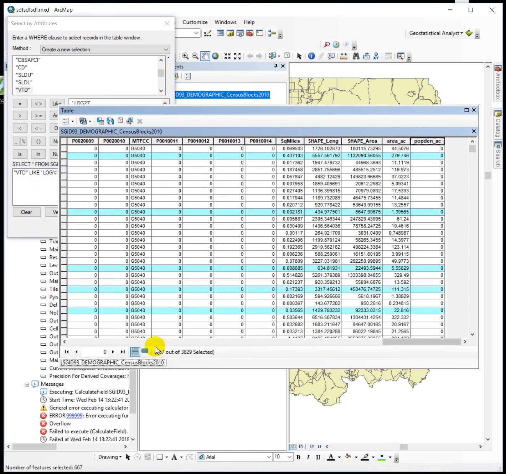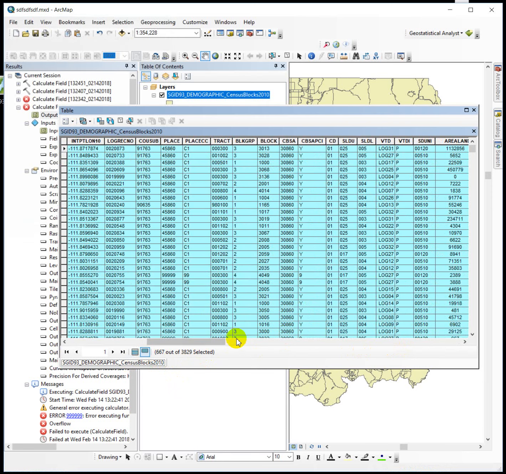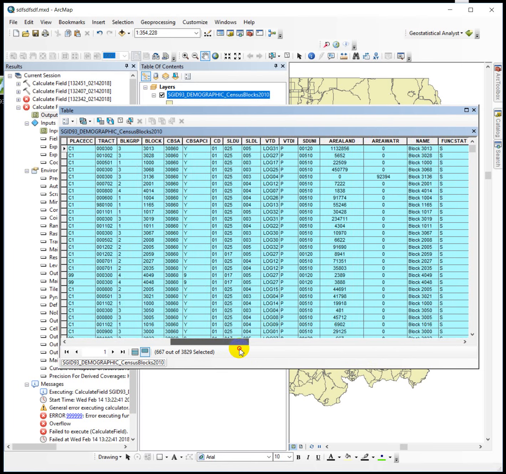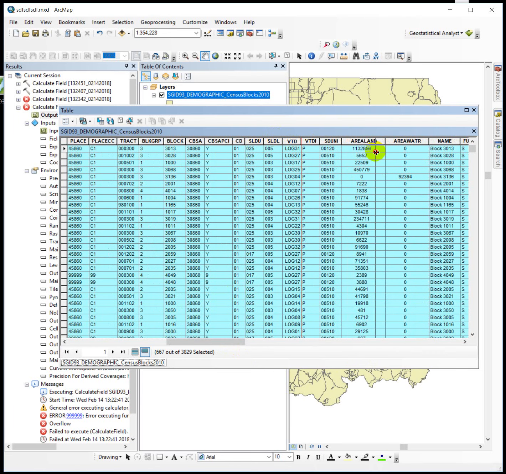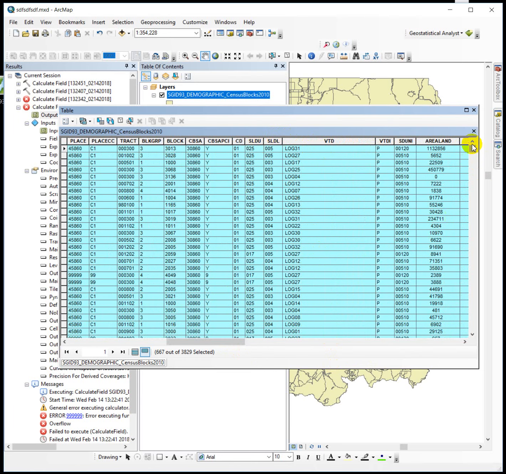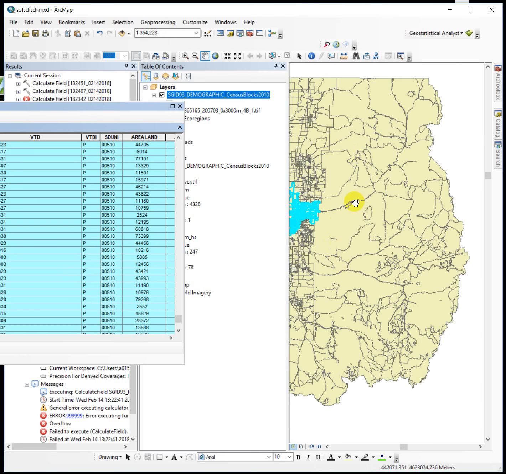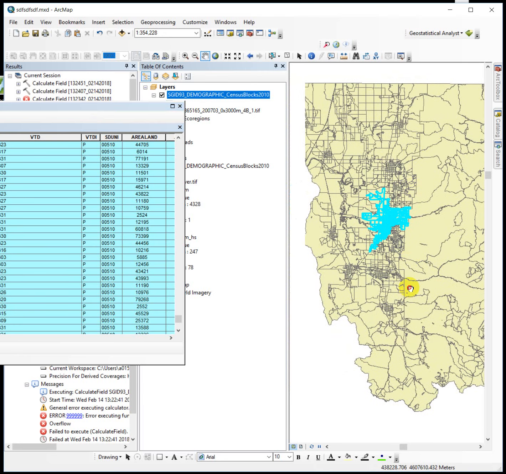And it just selected 667 out of the total number of records, but most importantly we want to check and make sure they're all in Logan. And one way we can do that is to look at the VTD here and make sure that we have all of them as Logan, and we do. And then also to check the map, and if you're not from here, that's not going to help a lot, but this populated center of the map is the outlines of Logan City.